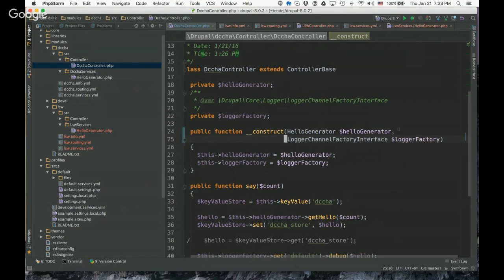And you'll notice this one's logger channel factory interface. Generally, if you come to a point where you can do it, and it suggests one and one's the same interface, have it take the interface, because that means it can take anything that has that interface as opposed to that single concrete class, and it's more flexible. And again, it just stores them both into the class variables.